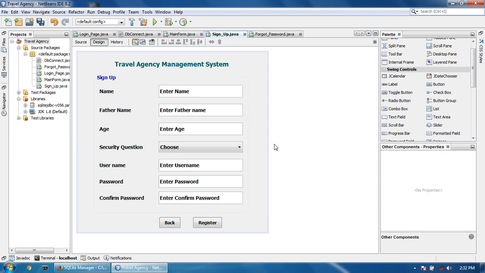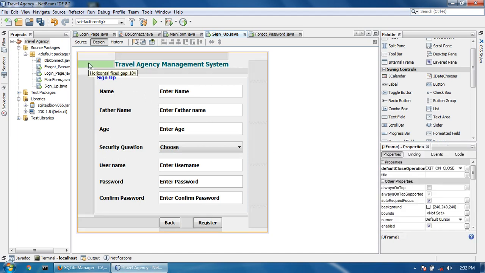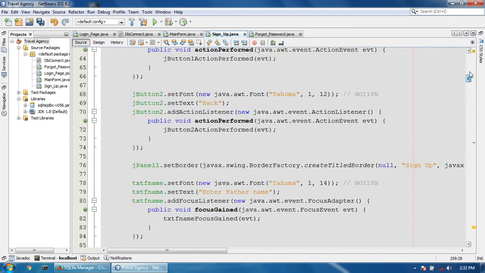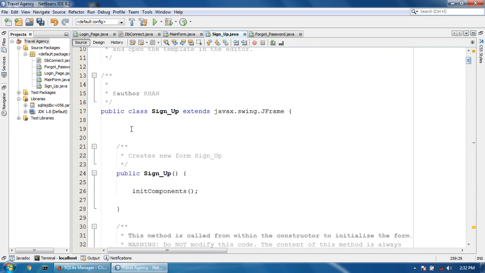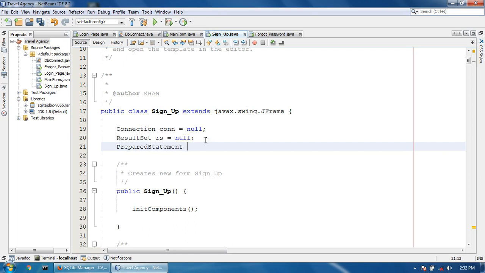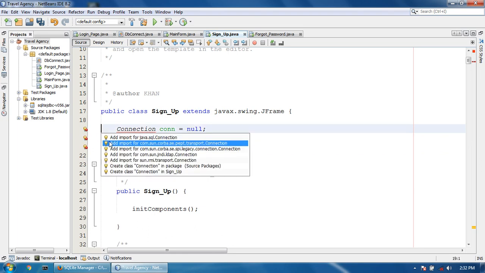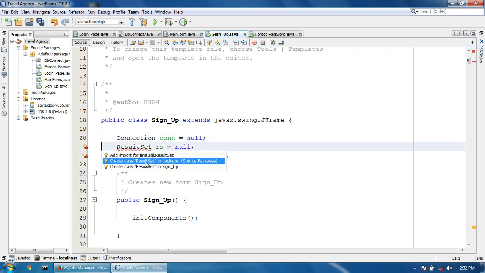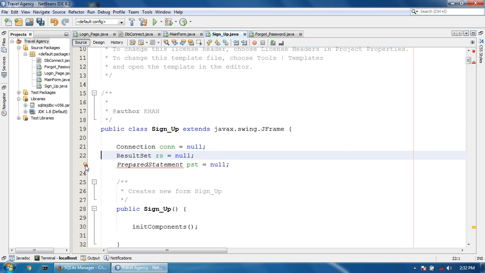Now after that, I will connect this page to the database. Connection con is equal to null, result set rs is equal to null, prepared statement pst is equal to null. Now import the connection. First import the Java SQL connection, import the result set, import the prepared statements.